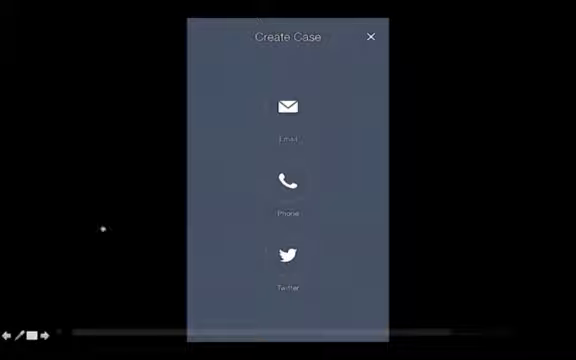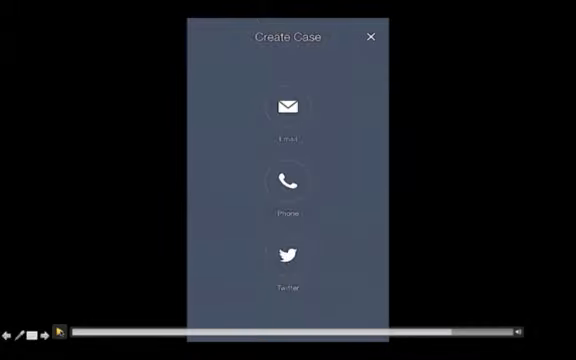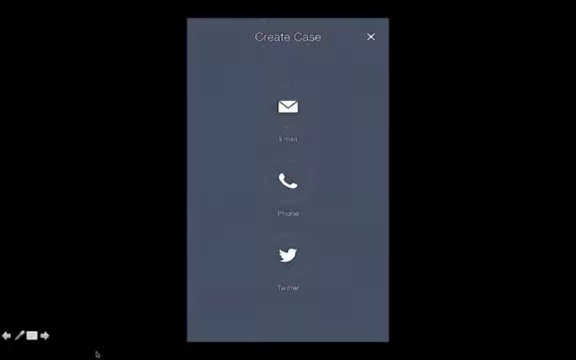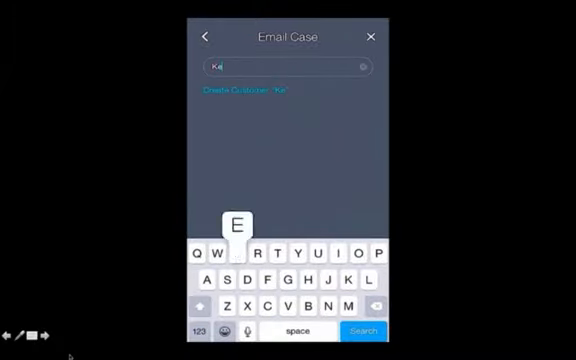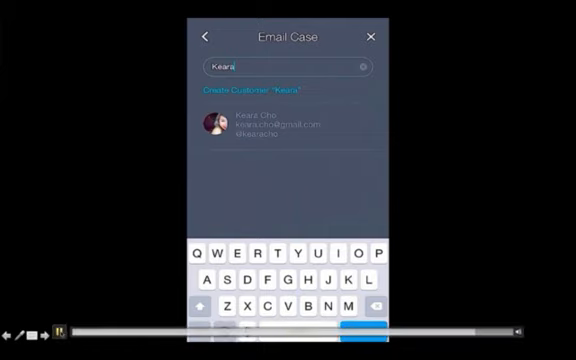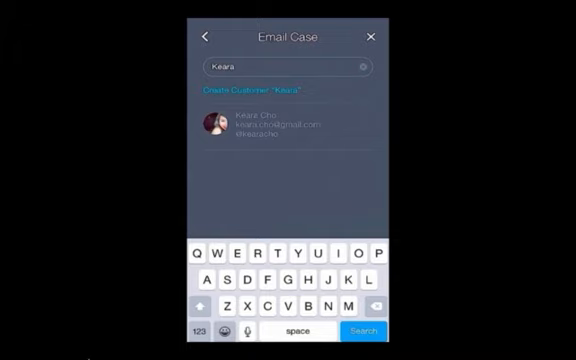So I'm going to go through an example here just to show you how this looks. Say I want to create an email case. So I tap on email, and you get this screen here. You have to have a customer attached to every new case. So I search for Kira. Kira exists as a customer, so I can choose her right here.